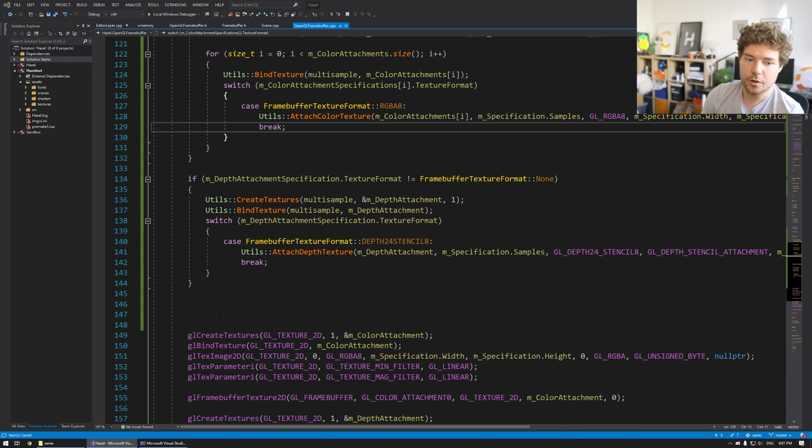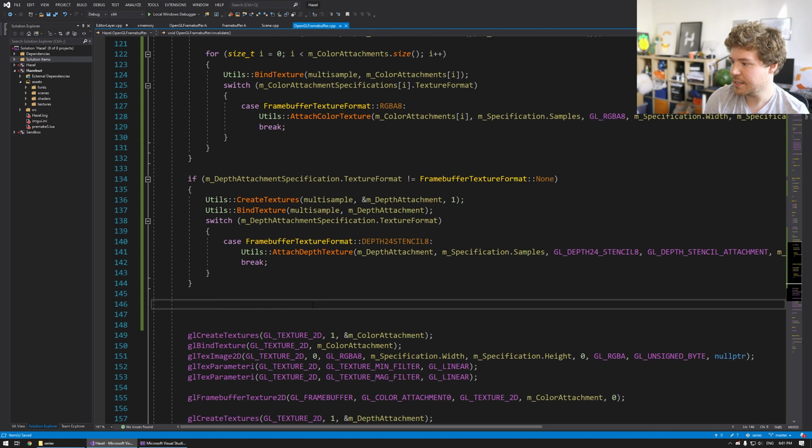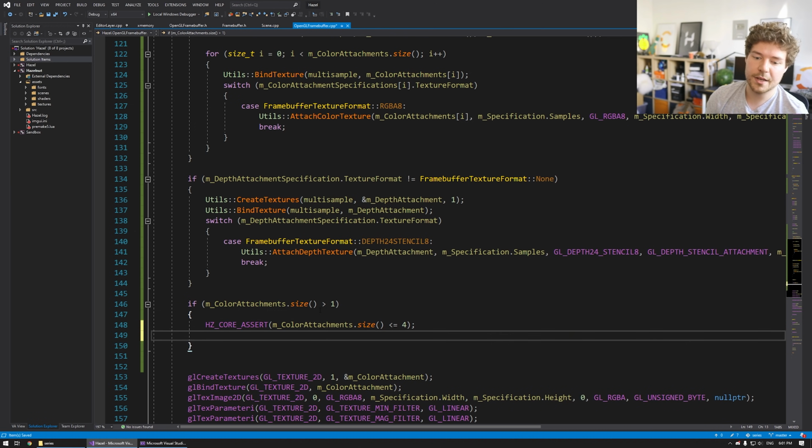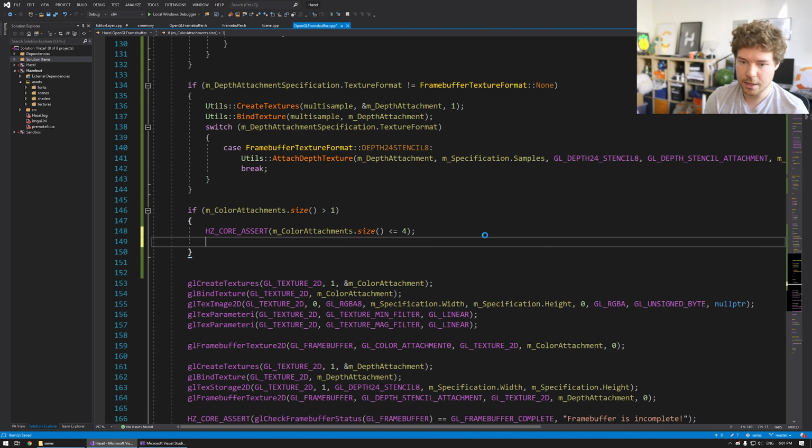Now, finally, though, what we need to do is check to see if the color attachment size is greater than 1. Because if it is, then there's something else that we have to do. So first of all, we'll assume that for now, we only support a maximum of 4 color attachments because the next block of code is only going to support 4. So we'll make sure that we have no more than 4 color attachments.